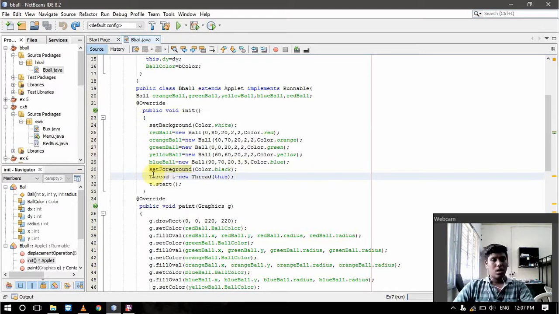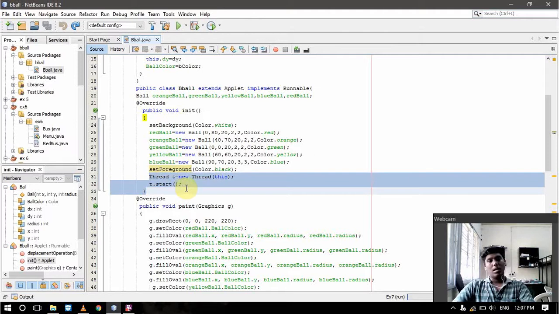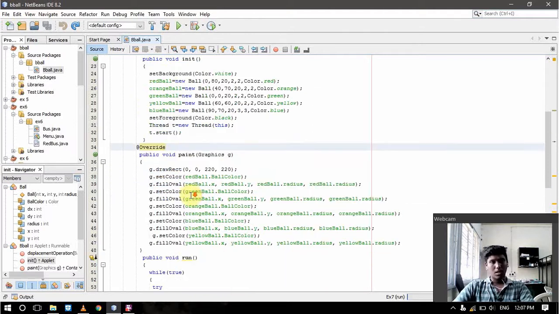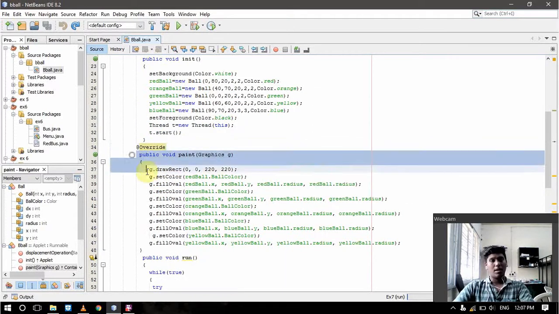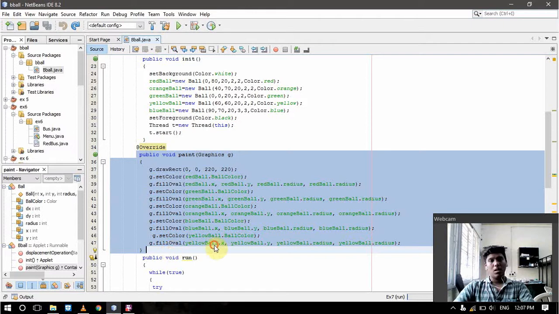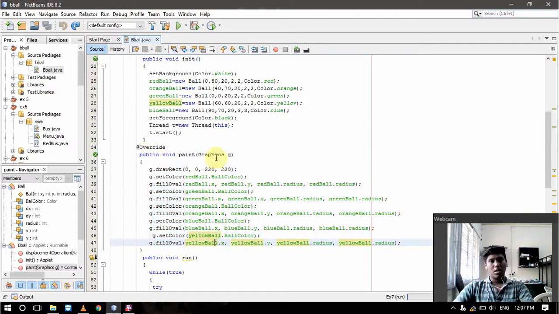Here I am starting the thread because there are 5 balls, and those 5 balls have to jump simultaneously. To do that simultaneous process, I'm using the thread here, and I'm starting the thread. And here I have created a function called paint, and inside that paint I'm passing the argument Graphics g. This paint function is used to set the colors for the balls and to draw the rectangle.